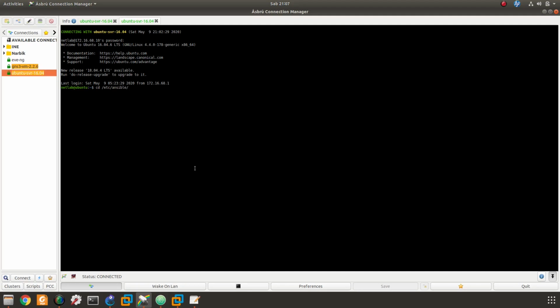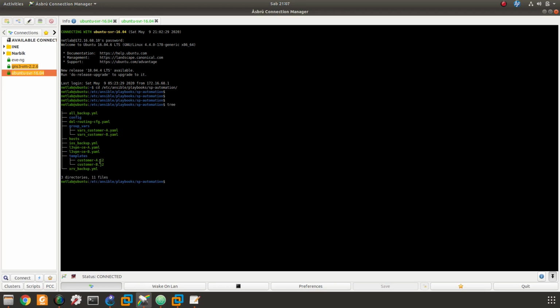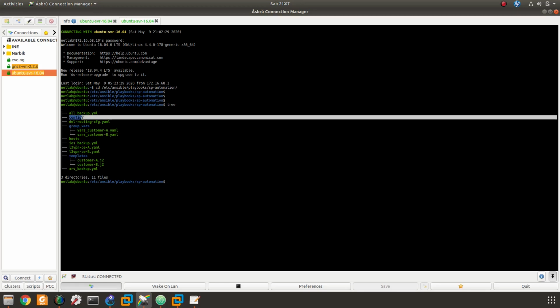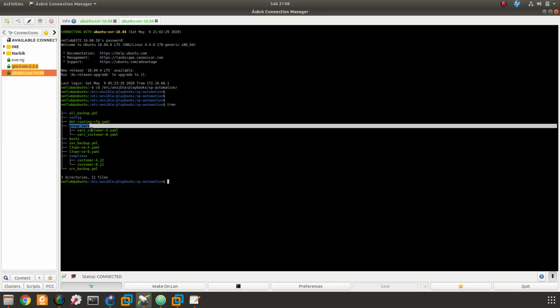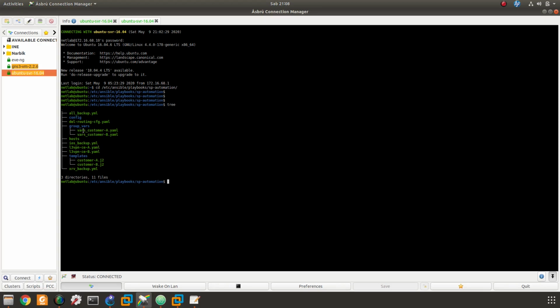Let's check on the Ubuntu virtual machine under etc Ansible playbooks and then SP automation. This is the directory where I save all the automation scripts in Ansible. Basically this folder consists of a config directory, which is to save the backup configuration of each customer edge router. And then we have group files. This is to save our variables and parameters in YAML format.